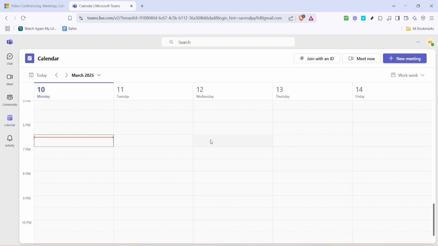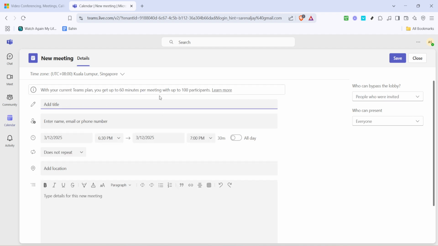With the calendar open, you can now pick the date for your meeting. Use the monthly view for a broader perspective, or switch to the weekly or daily view for more detailed scheduling. Click on the specific date you have in mind.